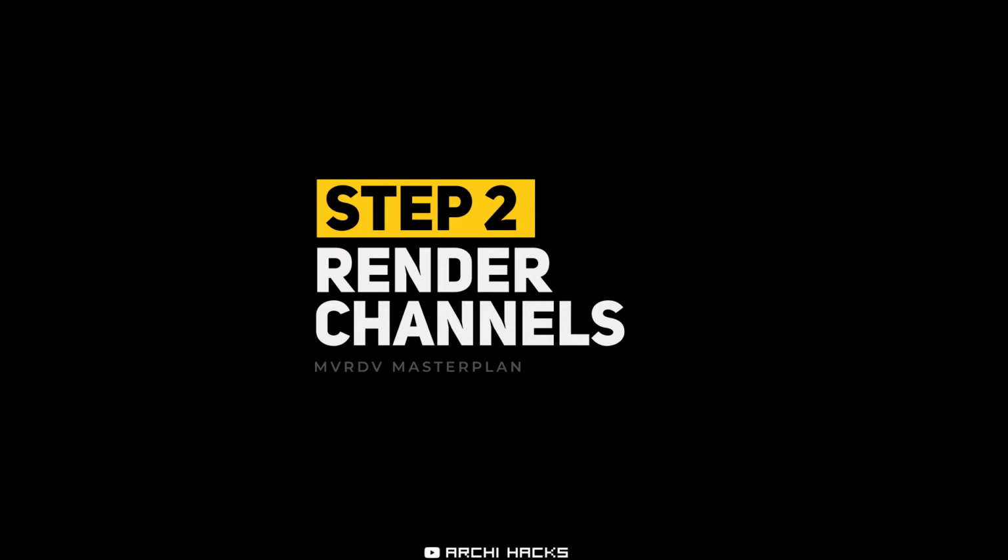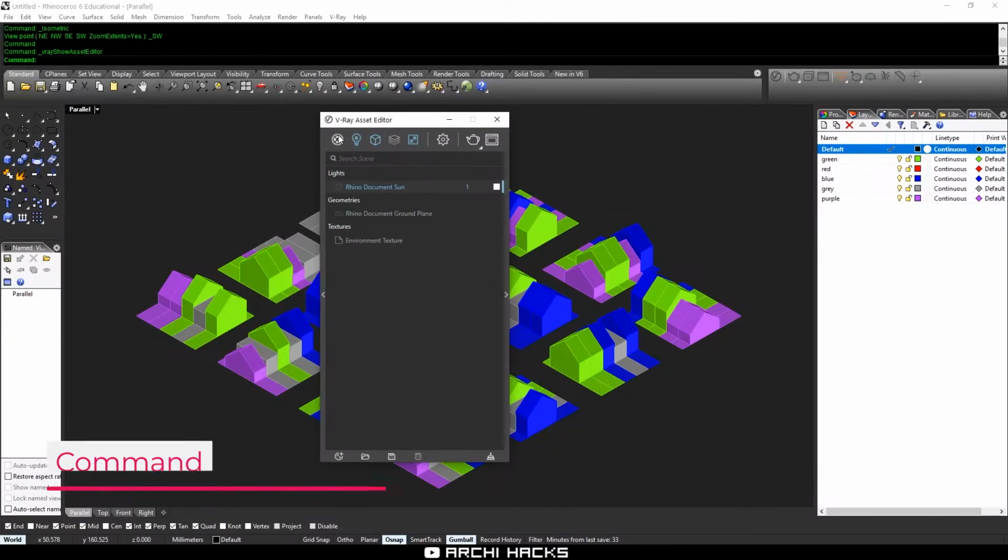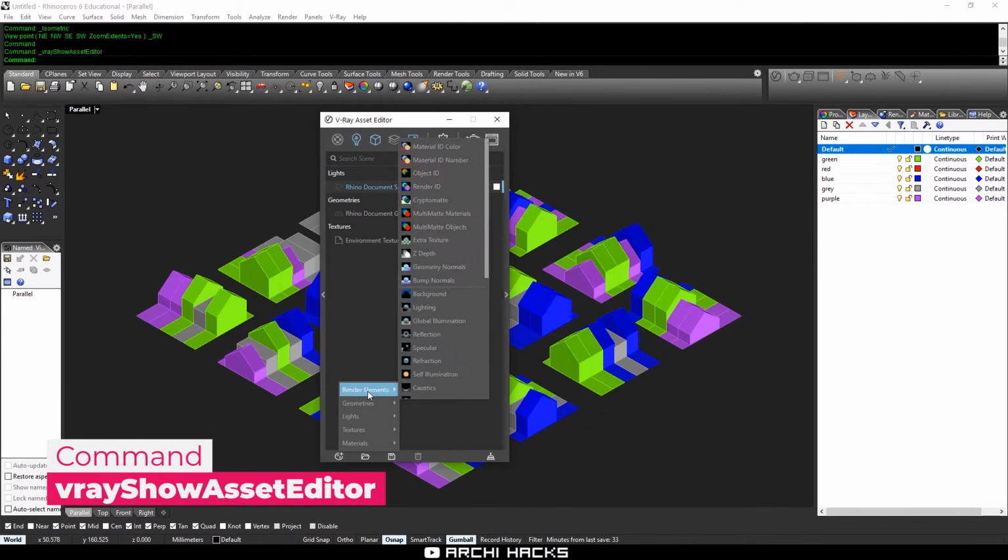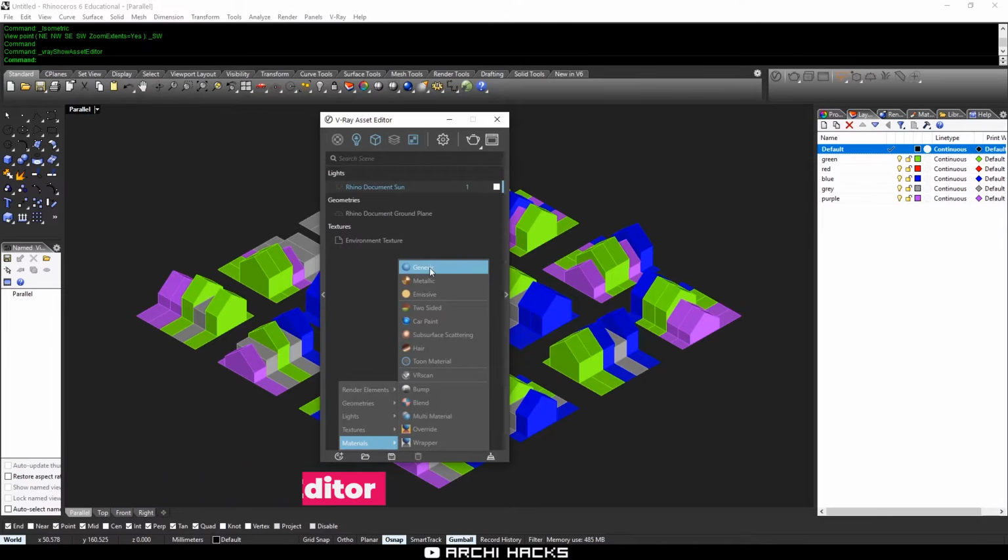So in this demonstration, we're not actually going to take this into Illustrator because the scale of the project is a little too big and it becomes a little bit of work to color them in individually. So instead, what we're going to do is use render channels. We'll open up our asset editor and create several materials. So we'll go ahead and create a generic one.